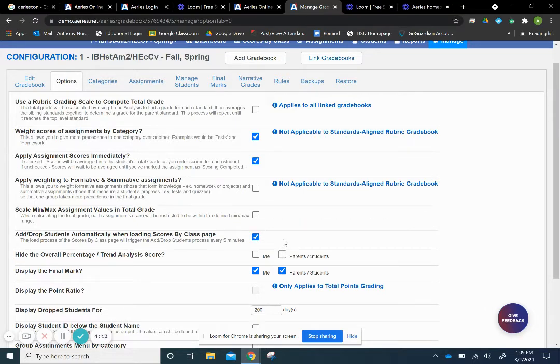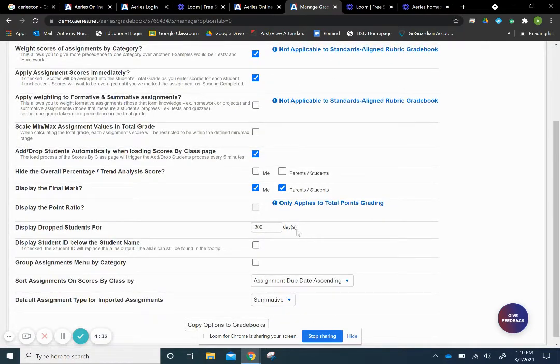You're going to want to turn this on. The long and short of it is it's going to make sure your gradebook is automatically going to stay with whatever your attendance roster says. And it's going to do this every 5 minutes. If you don't do this, you're going to have to manually do it yourself, and we don't need that.